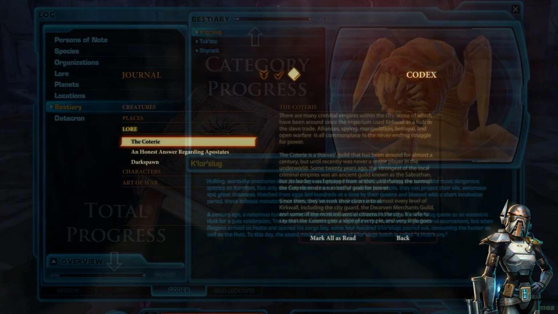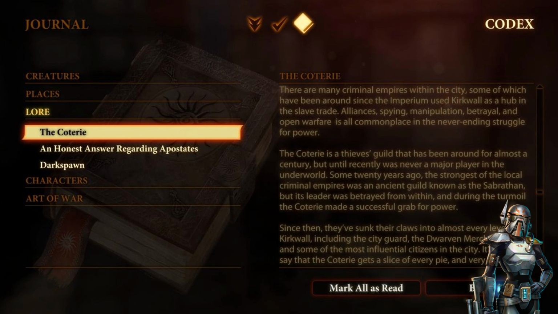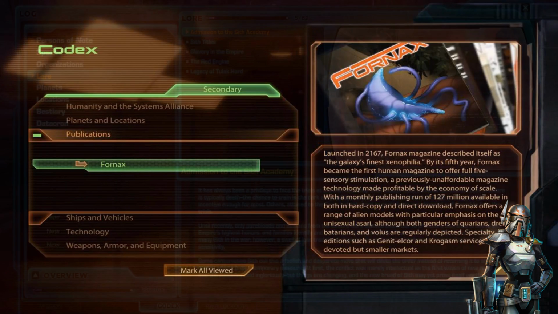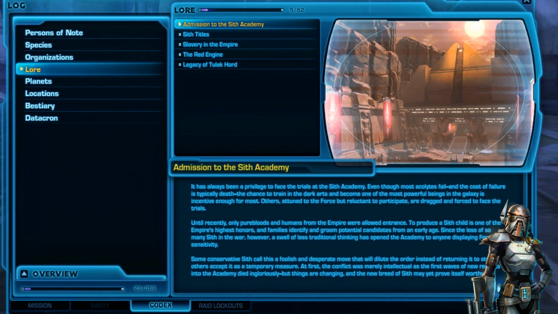BioWare has used the Codex before in some of their other role-playing games. Examples include Dragon Age as well as Mass Effect. Based on these experiences, they made sure that the Codex created for SWTOR eliminated any design flaws and provided a full encyclopedic view of the universe.